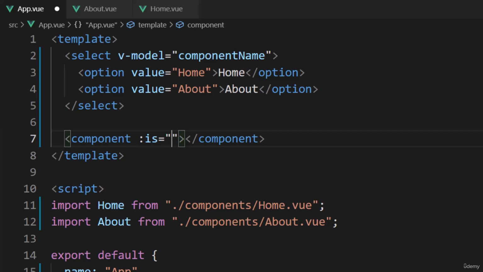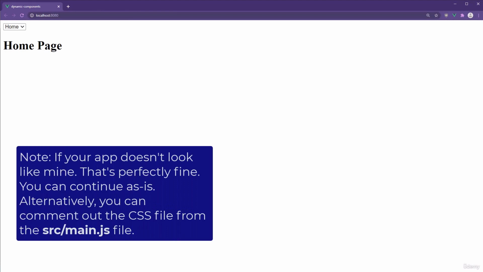locally. If we want to be able to toggle the component, then we'll need to bind this attribute. If you don't bind it, then the component will always load the same component passed in. The value for this should be component name, which holds the value inside the dropdown. That should do it. Let's test the application by opening it in the browser.